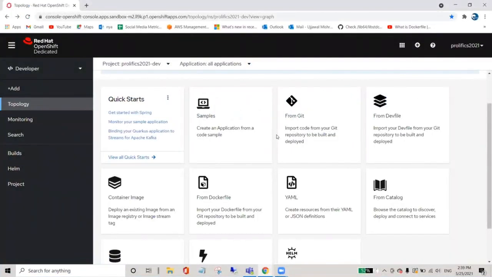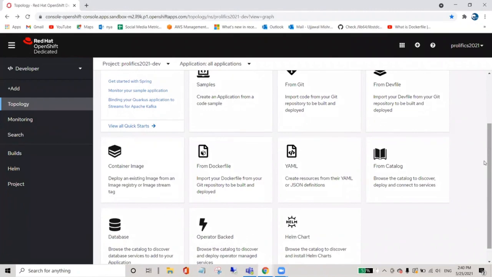This is my Red Hat OpenShift Dedicated sandbox here. It gives you various options to build and deploy your application using OpenShift. Here you can see the various options: you can create an application from a sample code. The second option is from Git. You can directly import your code from a Git repository, build the application, and deploy it with the help of a Dev file. If you already have an existing Docker image, then you can directly pull the image from here, and similarly from a Dockerfile using YAMLs. So these are the various options with the help of which you can build and deploy your application.